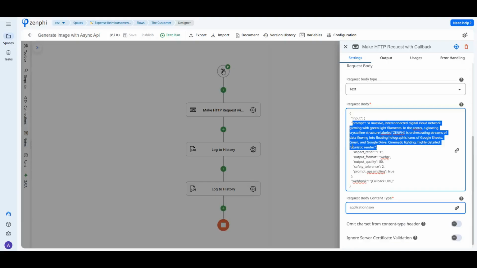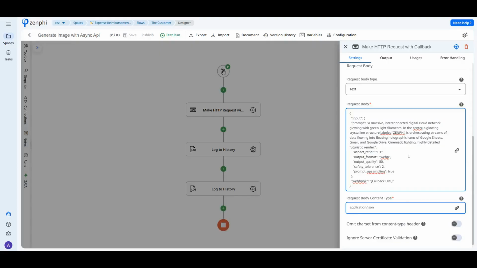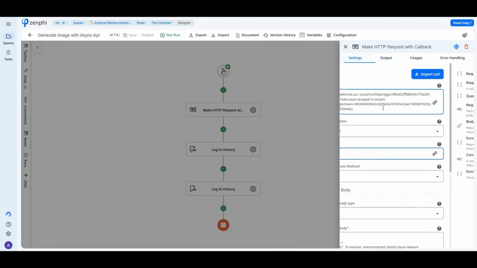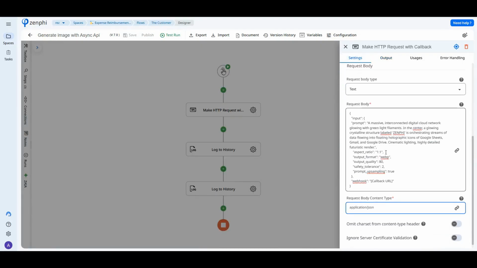Now, normally I would just call the API, but here is the issue. The make HTTP call with callback action in Zenphi puts the secure URL in the header. However, services like Replicate, Adobe, ChatGPT, and CloudConvert expect that URL to be inside the JSON body. To solve this, we need to move the URL from the header into the body.